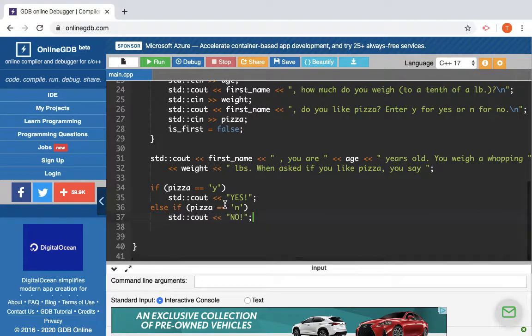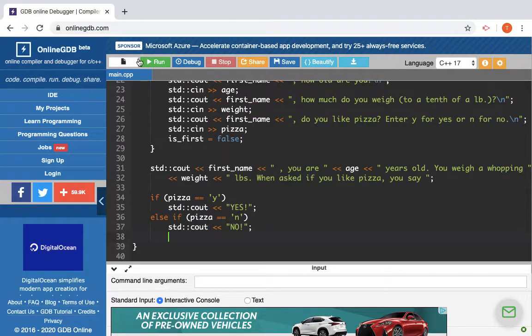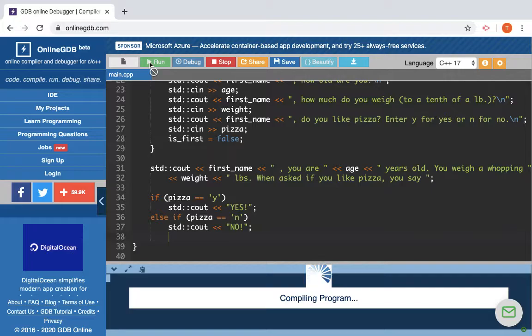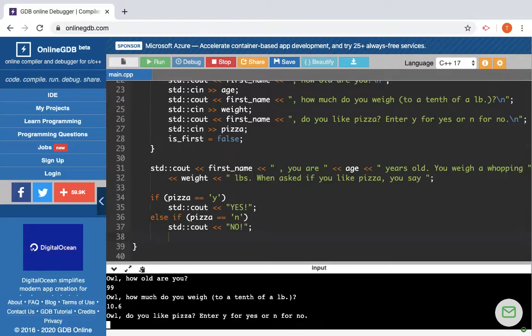So let's try this program out. Let's see if I did it correctly. If I didn't, we'll go through the errors that I made and we'll fix them. So C++17, time to run. All right, what is your first name? My first name is Owl. Owl, how old are you? I'm 99 years old. How much do you weigh? 10.6 pounds. Do you like pizza?